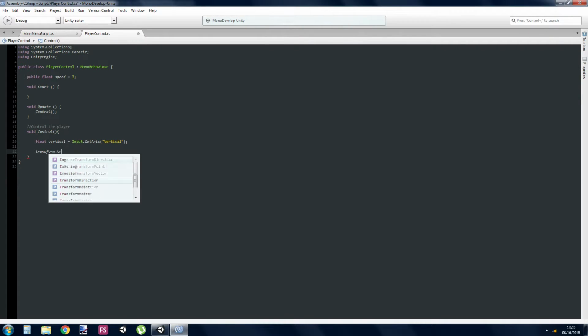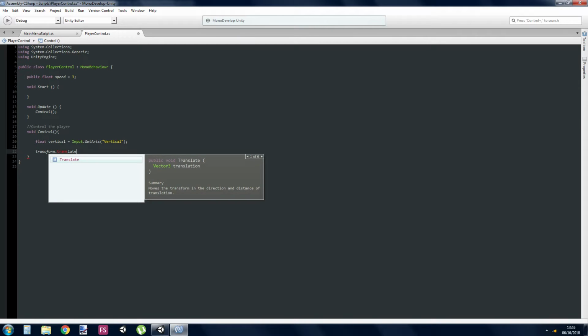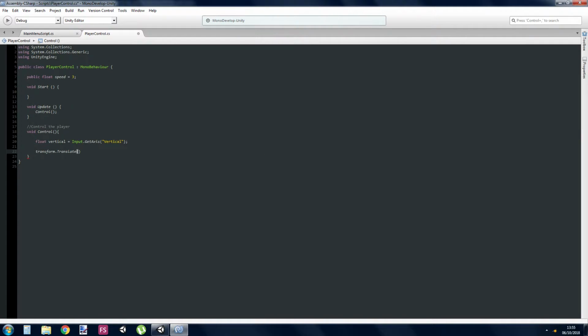So transform.translate, which is translating it, means it's changing the transform, and we need to say, so we're not moving on the x-axis. So that's the x-axis, that's the y-axis, and that's the z-axis. So if we do 0, 0, 0, it won't do anything.